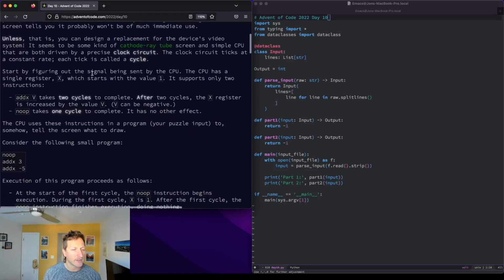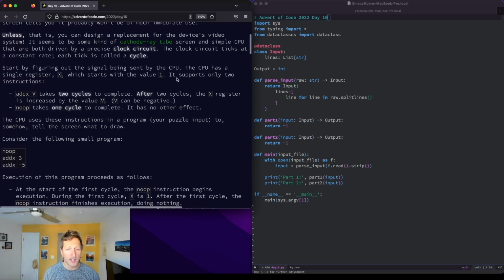Start by figuring out the signal being sent by the CPU. The CPU has a single register X, which starts with the value 1. It supports only 2 instructions. Add X V takes 2 cycles to complete. After 2 cycles, the X register is increased by the value V. V can be negative. Noop takes 1 cycle to complete. It has no other effect. The CPU uses these instructions in a program, or puzzle input, to somehow tell the screen what to draw.